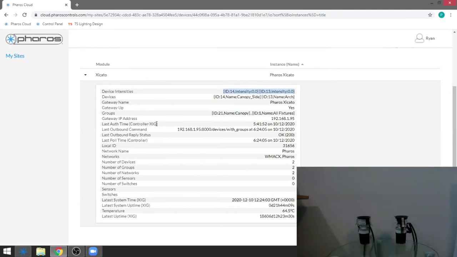We also have various bits of information underneath that. So we have the device names, the gateway name, the different types of groups that they appear in, and the gateway IP address. If we go down a little bit further, we have the ability to query the number of sensors and switches in the system. I don't have any connected today, but you can also return various information from the Xicato system. They have some accessory devices such as sensors, which can detect things such as temperature and lux levels. And again, I'll quickly pop back into Designer just to show you those.